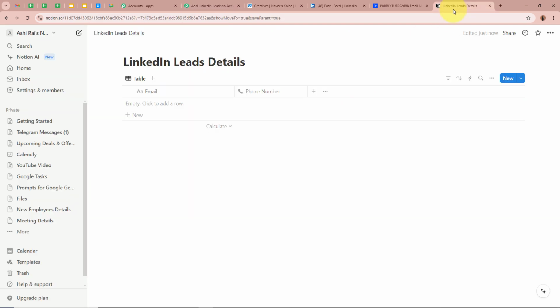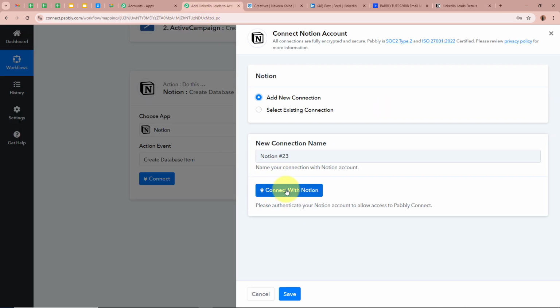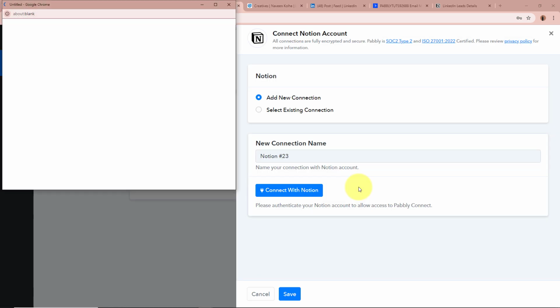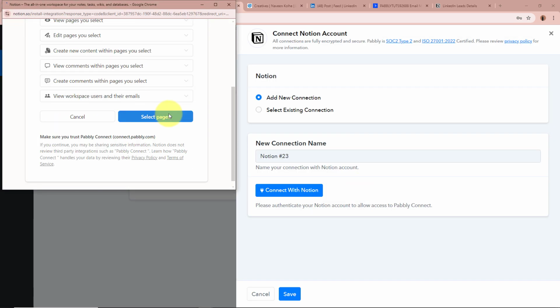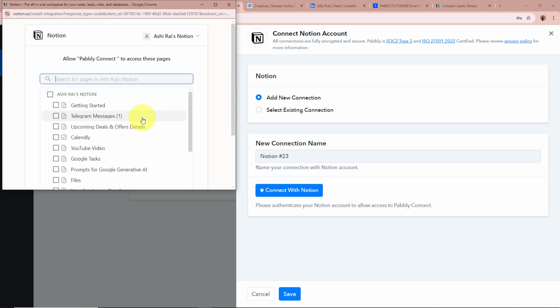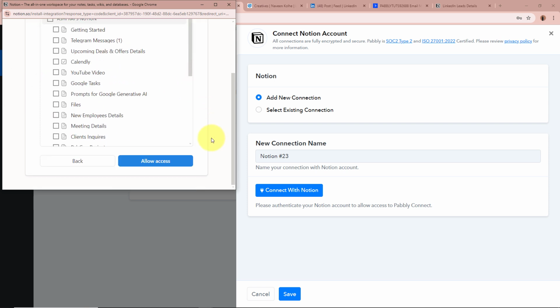So I have created a database in the name of LinkedIn leads details, and I want to create an item in this database right over here. So now I'm going to click on this connect with Notion button right over here. As we do that, a new window is going to appear in front of you, on which you have to first select the page. So for the page, I will be selecting LinkedIn lead details, because I want to create a record of that in this database right over here.